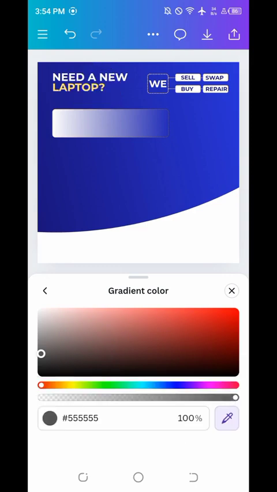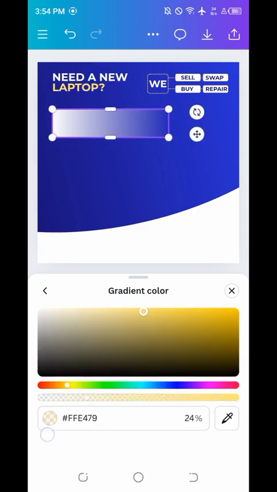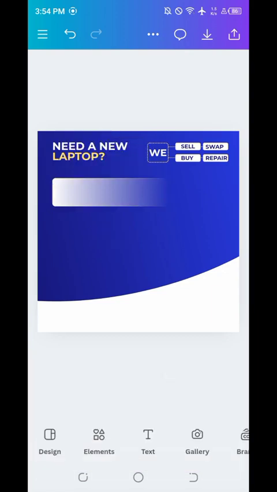Then I'm going to click on done. Now I'm going to reduce the transparency as well to the 0 level. Then I will swipe down, and let's see what we have been able to create. As you can see, beautiful, isn't it?